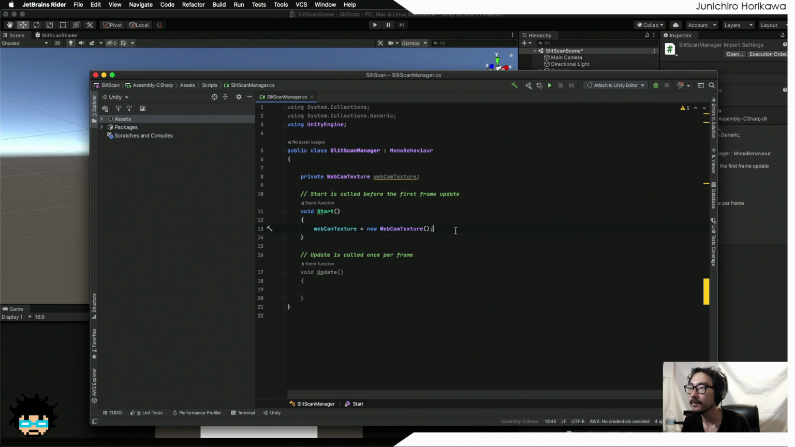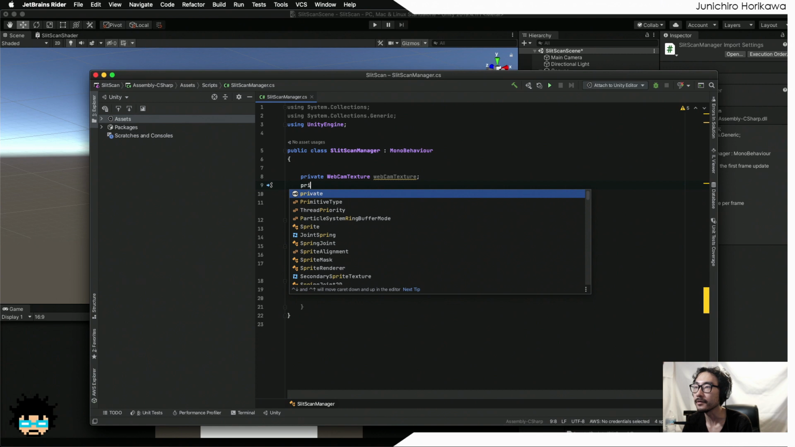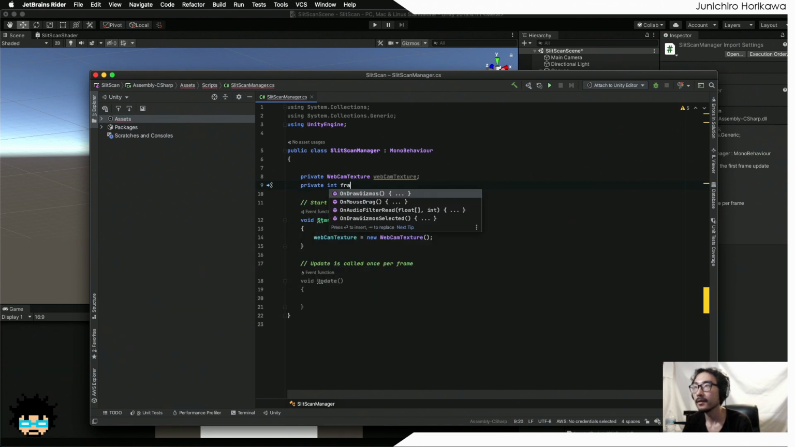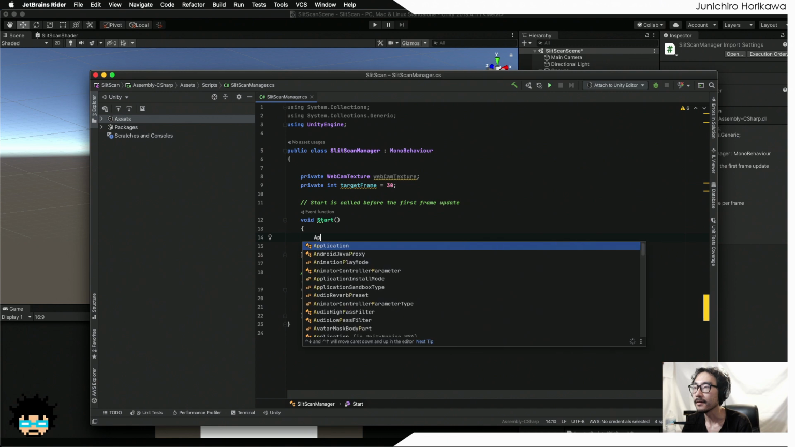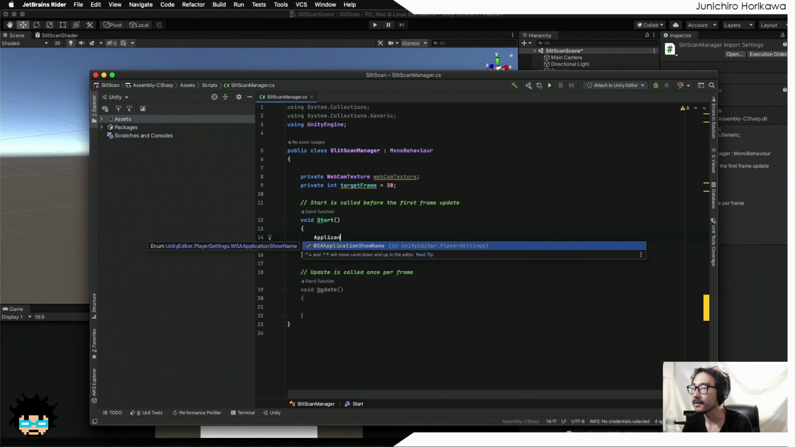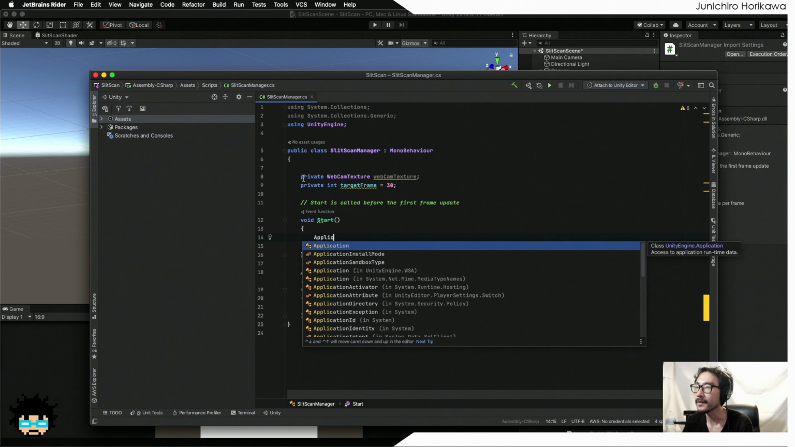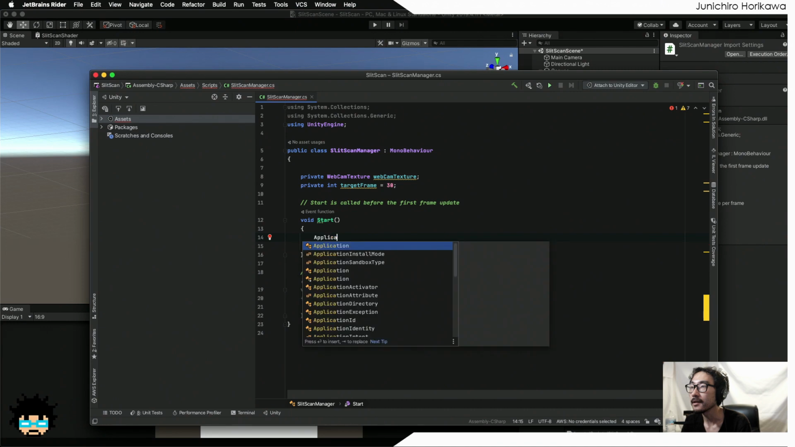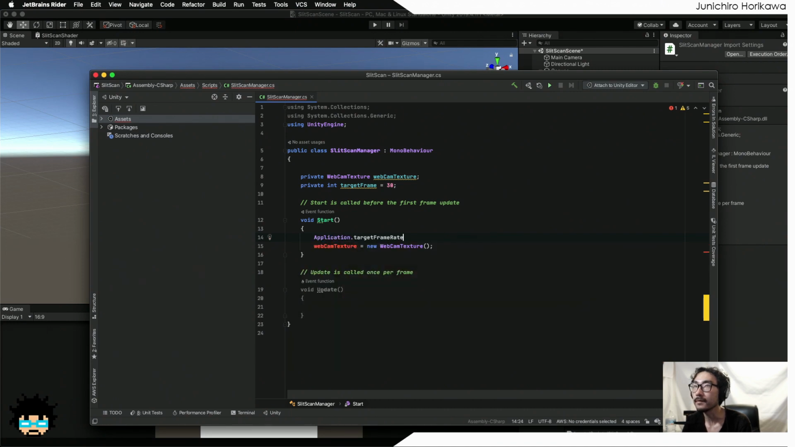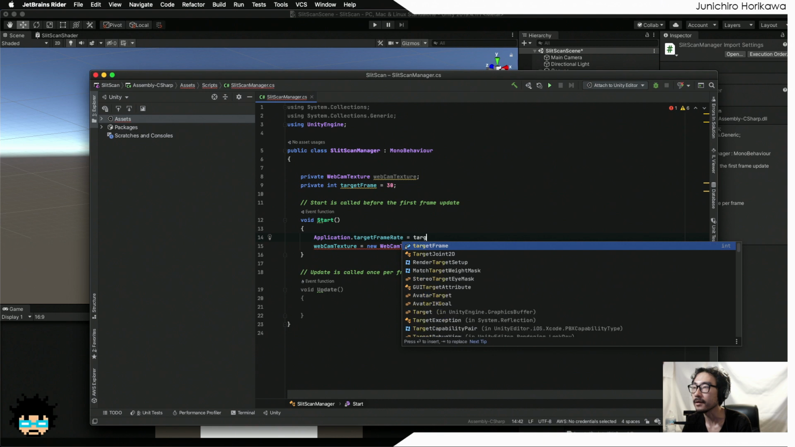Okay, so for the frame rate, let's also have that as a variable. So I'm going to create a private int targetFrame, let's say 30. That will be the maximum for the target frame. Now let's also change the application's target frame rate, similar to the FPS that we're going to retrieve from the webcam texture. So Application.targetFrameRate is equal to targetFrame.